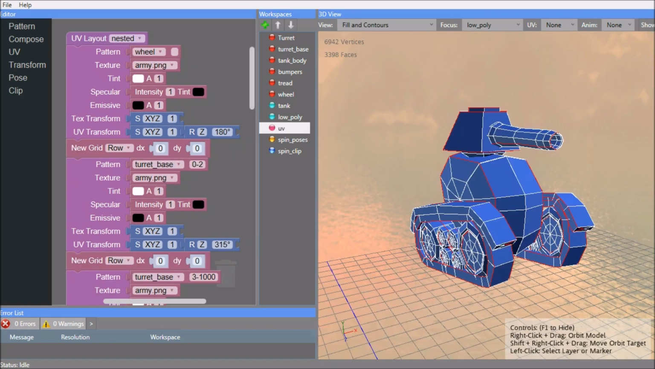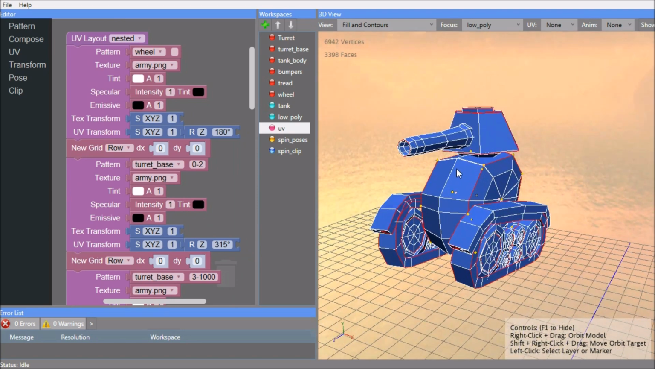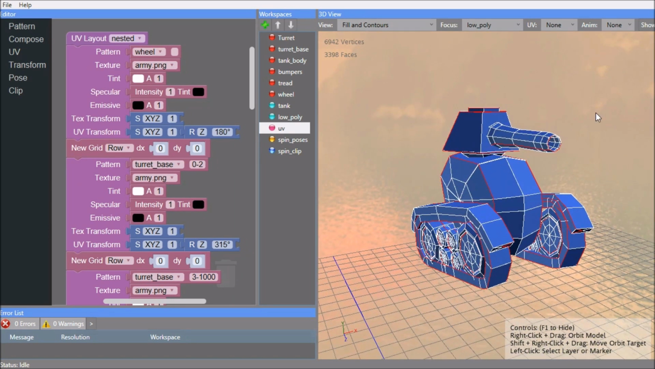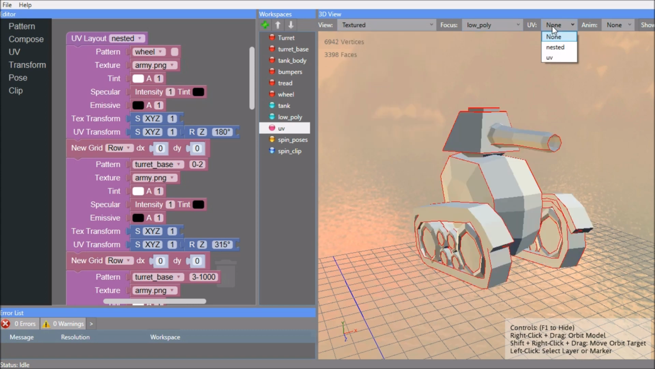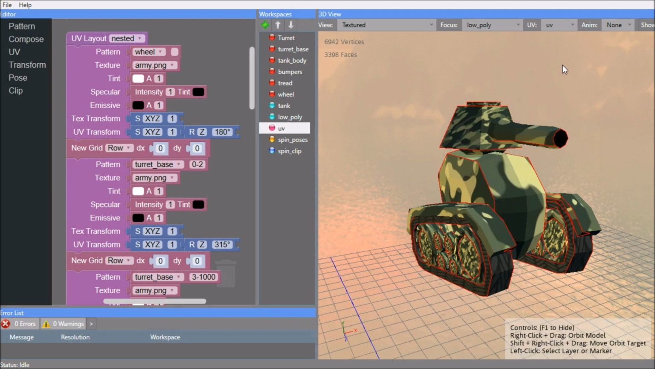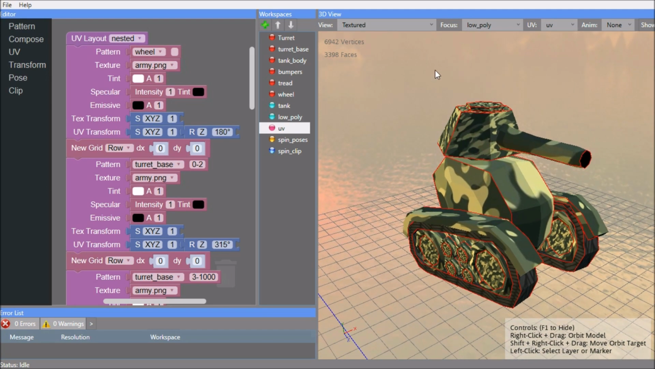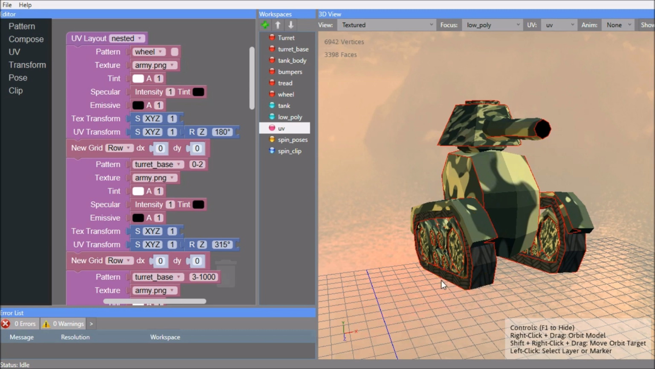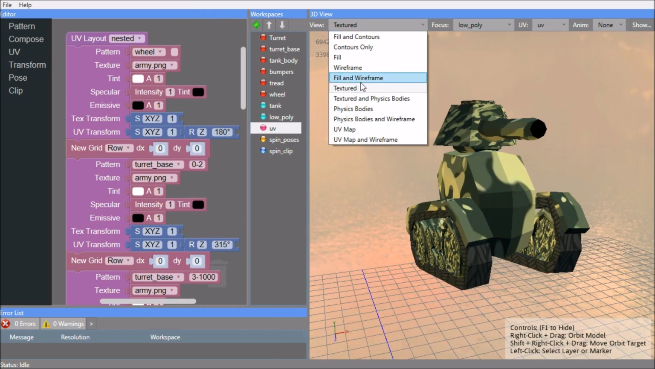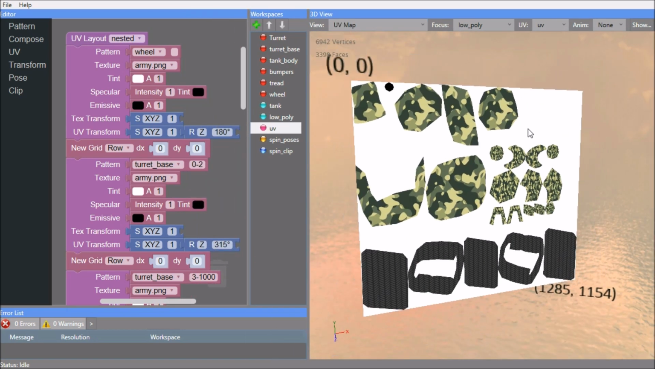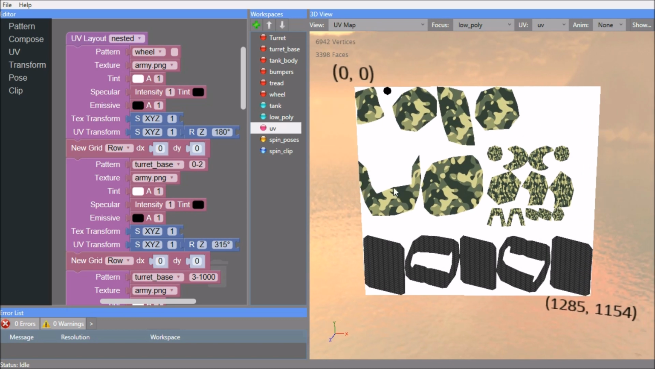We've skipped ahead here now to a project that has all these seams added in, which we can see here with the red lines. We've also completed the UV map, which we can view by selecting the textured option and selecting the UV map. And we've applied this army texture as well as the tread texture to the treads. We turn off the UV seams for the moment, and we view the UV map. We can see that we've added 3 rows for all the patterns.